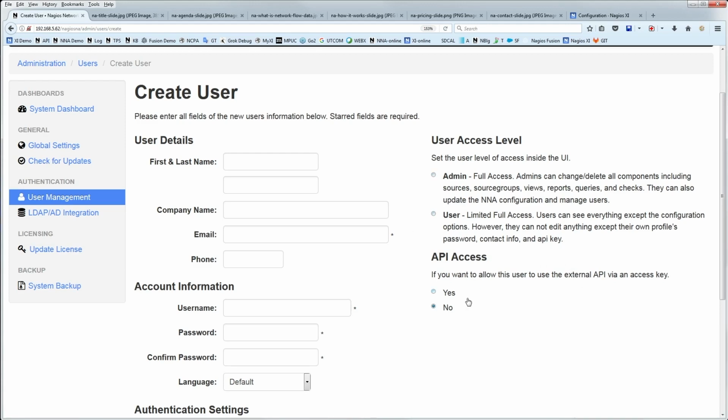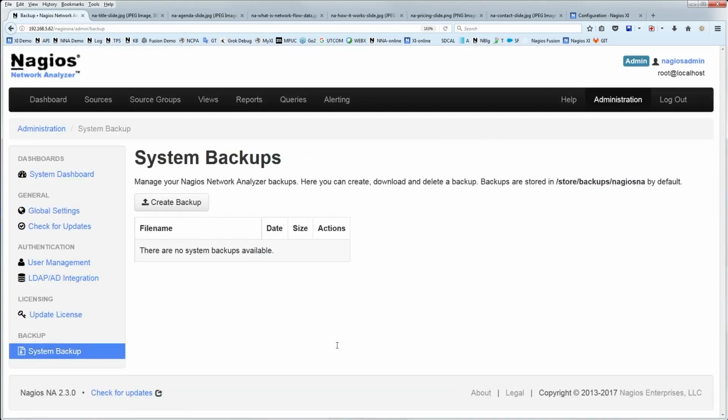And then whether that user has access to the API, which is what you would use to integrate back over with Nagios XI. There's also LDAP and AD integration, so if you'd like people to authenticate via those mechanisms rather than the built-in local authentication, you can certainly set that up. And then if you try out Network Analyzer, it works out to be a great value and you want to go for it, you can always drop your license key in right here. There's also a system backup section.